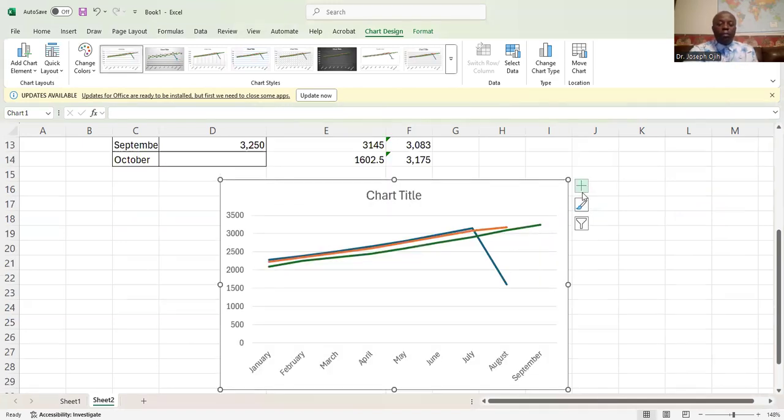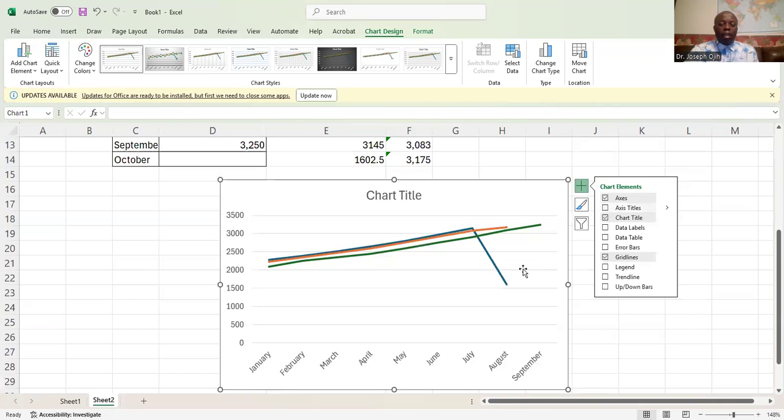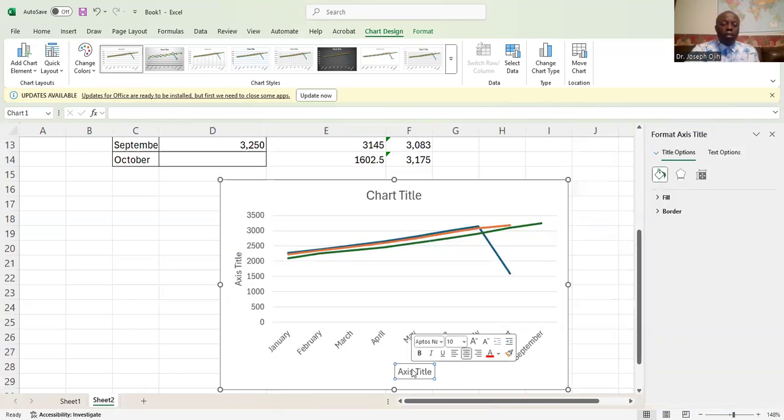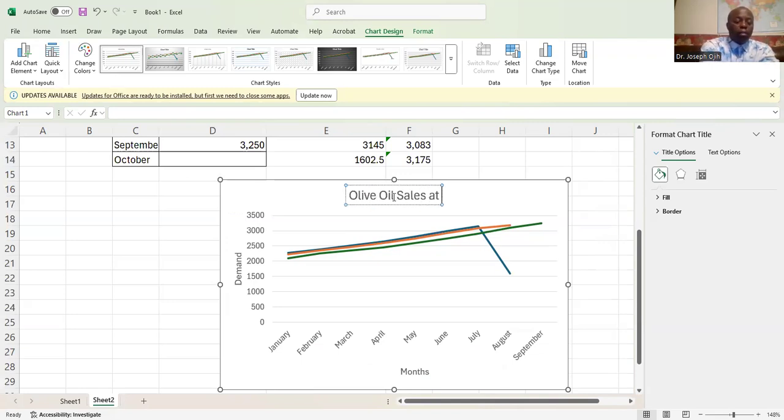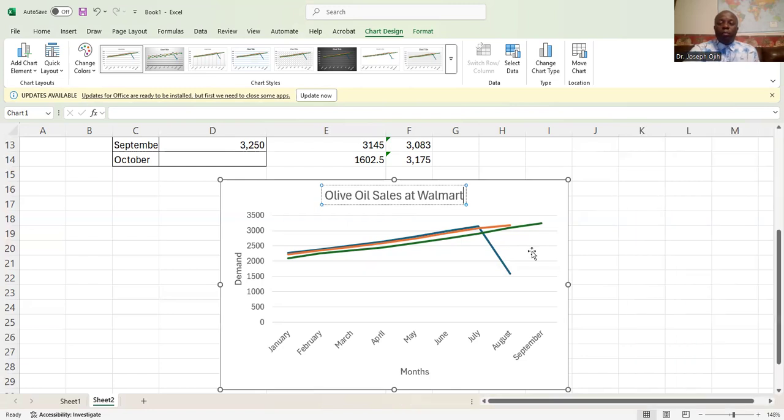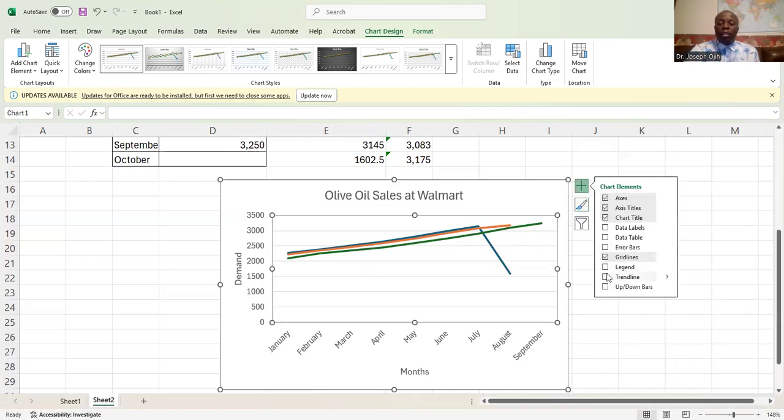So you can just add the chart elements, such as the title. You can see the months here. Demand, olive oil sales at Walmart, by month. Now we need the legend so I can know which is which, because I don't know what the blue, green and yellow lines represent. So I'm going to just click on this and put the legend.